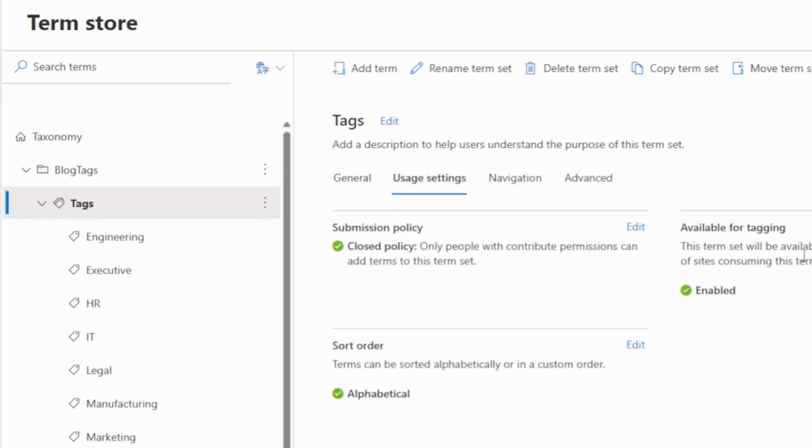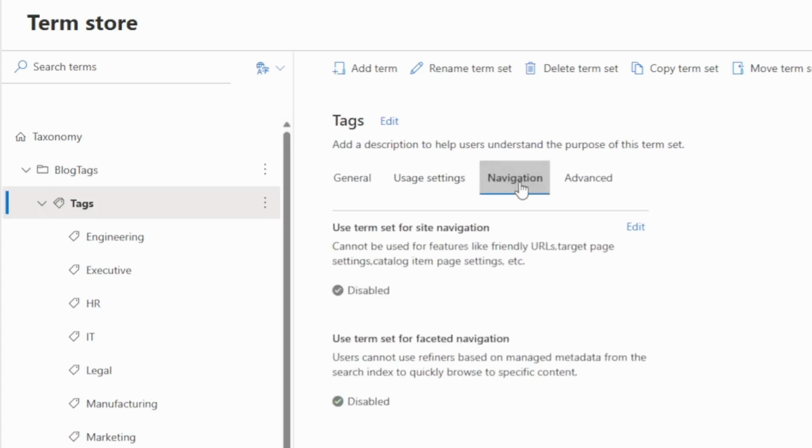And here you'll see an important option, whether this term set is available for tagging. If you were to disable this, like you might do for a mega menu that is pulling from the term store, then users won't be able to create a custom metadata column that's mapped to this particular term set. Like I said, I'll see this often for term sets that are used for mega menus. And speaking of navigation, you'll see some items here for whether this is used for site navigation, which controls some other things related to navigation like the friendly URLs.